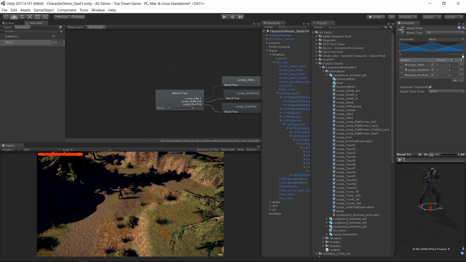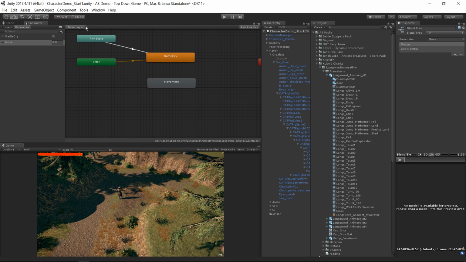This will match with the parameters defined in our script and allow us to blend between 3 animations instead of the default of 2. If we press play on the animator inspector and scrub the move slider in the blend tree, we can see that the animations blend from idle at a threshold of 0, walk at a threshold of 1, and run at a threshold of 2. Let's return to our state machine by selecting base layer at the top of the animation window.